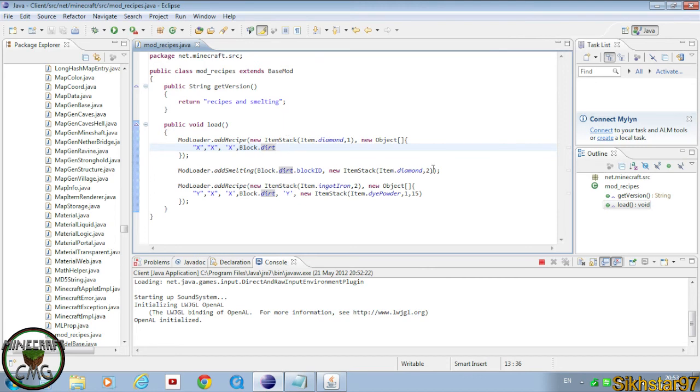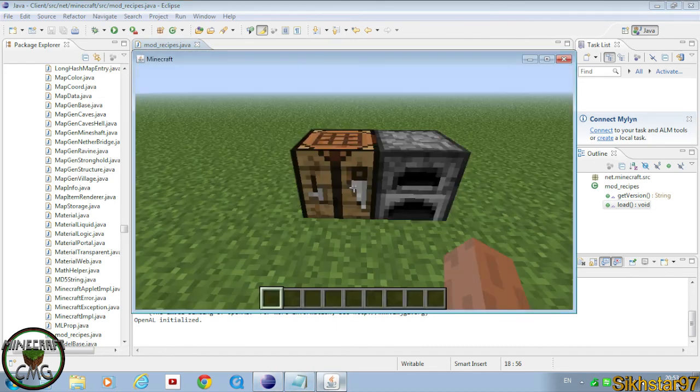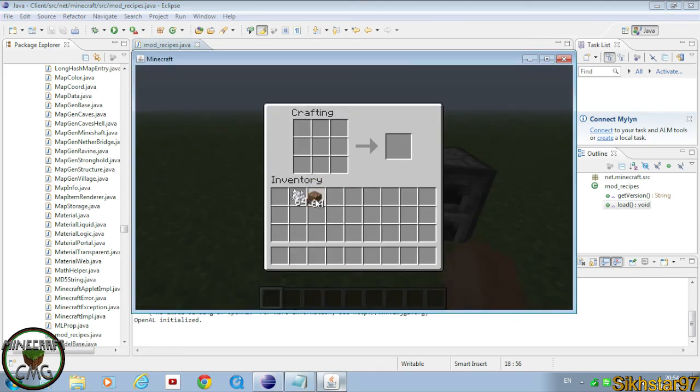I'm going to show you that these recipes work. So remember, we had the one dirt block above the other to get 1 diamond. We put 1 dirt block into a furnace to make 2 diamonds, and we put bone meal above a dirt block to make an iron ingot. So I've opened the game, and first we're going to do the diamond, which is 2 dirt blocks above each other. So we put that in, and you see we've made a diamond.